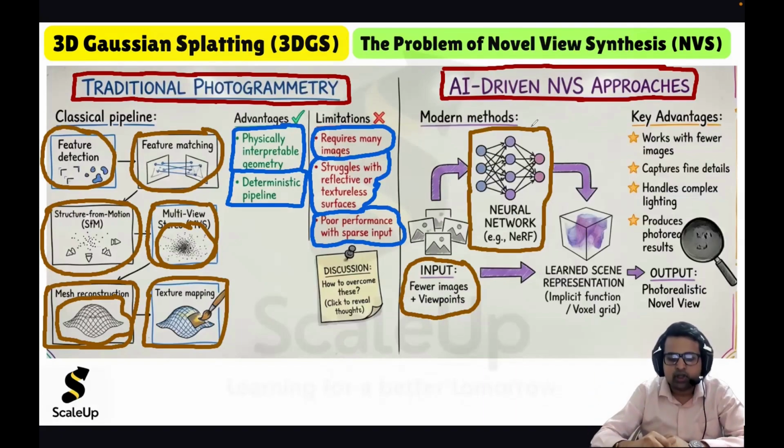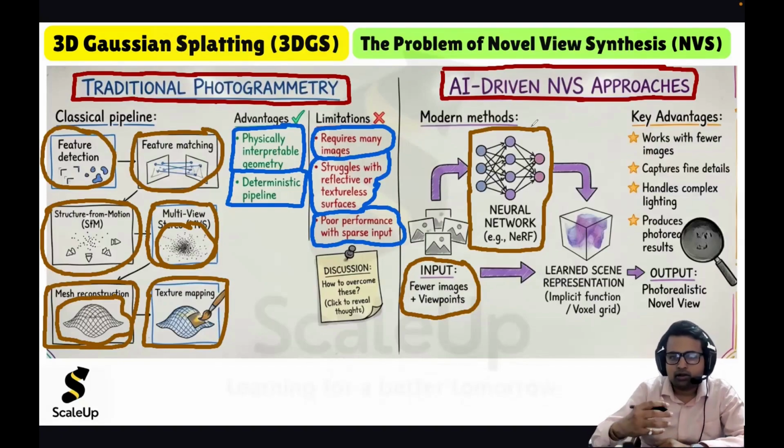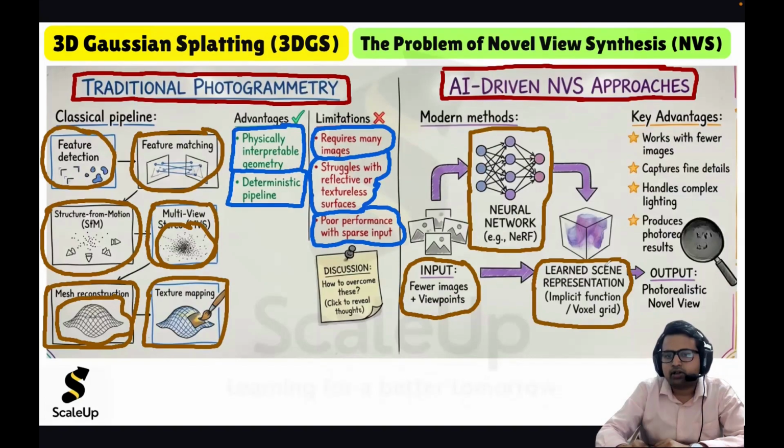So we train the neural network to represent the scene as a cloud of density and color. How we train that, we will see very soon. We will come to how exactly the training will be done. But the idea is that okay, I gave the input, there is a neural network, we trained it, and how we trained it we'll discuss very soon. Then it will generate output. So we will get a learned scene representation. It can be an implicit function or voxel grid, and the output is the photorealistic novel view.